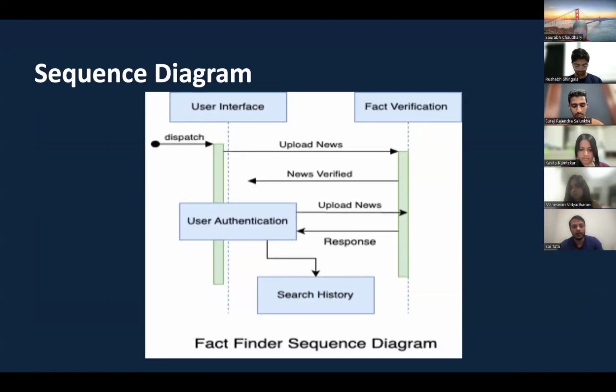So this is the sequence diagram. It starts with the user interface, which I mentioned earlier in the architecture diagram. The user interface starts with user authentication, where login email and password are required from the user end. But fact verification from the back end is required for the verified news information. Based on the upload functionality, it will be directed to the backend server, and the user will get an acknowledgement.